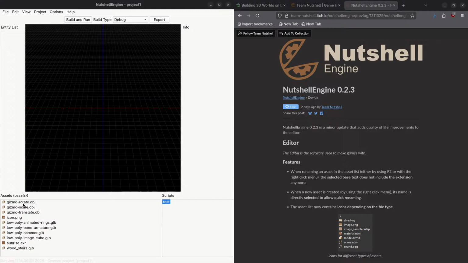Oh, see, automatically, I like that. They automatically show up here. So what I was saying is that you should be able to grab any of these assets and just dump them in here. For example, this gizmo rotate obj, if I grab this and put it in here, oh, it's working. It didn't work in 0.22. Now it's actually working. It was driving me crazy. And you see this entity list here.